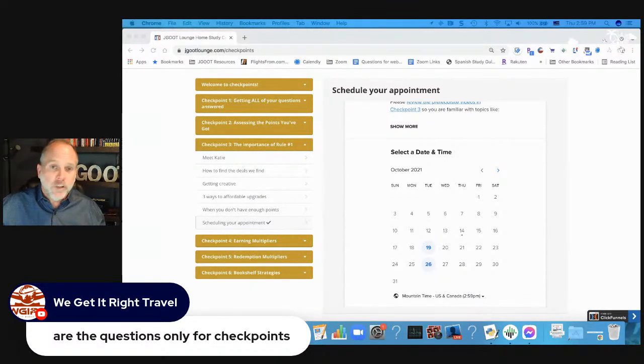Otherwise, if you have general interest questions, that's what Thursday office hours are for. If it doesn't seem like your question fits in one of these checkpoints, you can attend a Thursday office hour or post your question to the lounge. I would say that 90% of the questions that we get are covered in these checkpoints. You just have to choose which one is the most appropriate to attend.